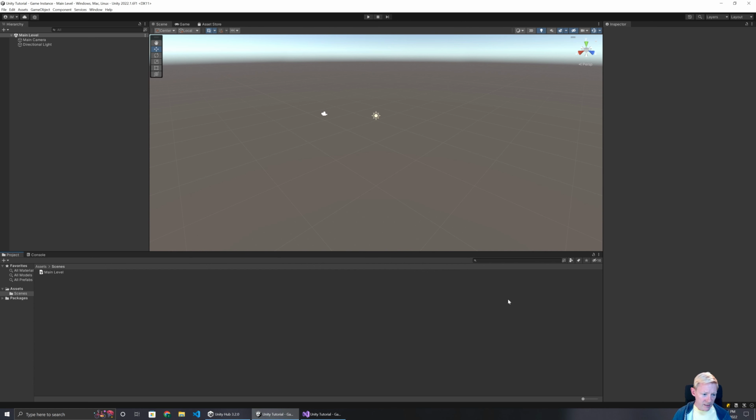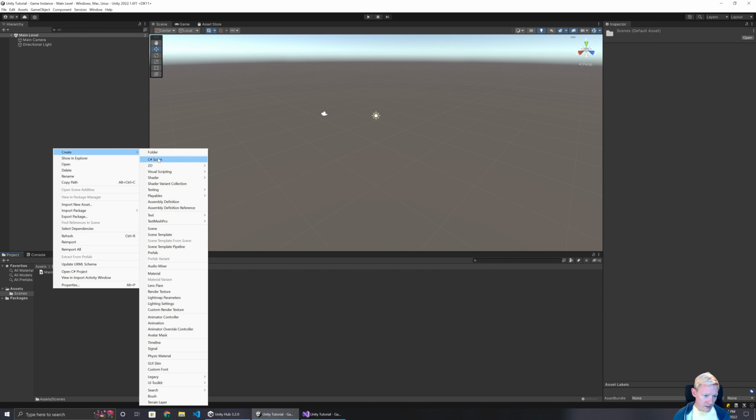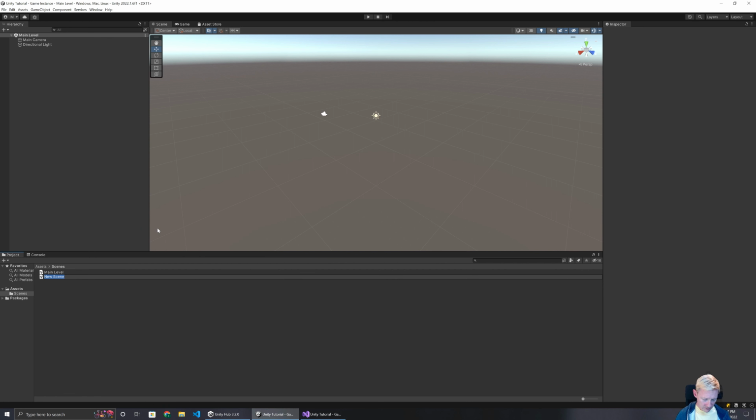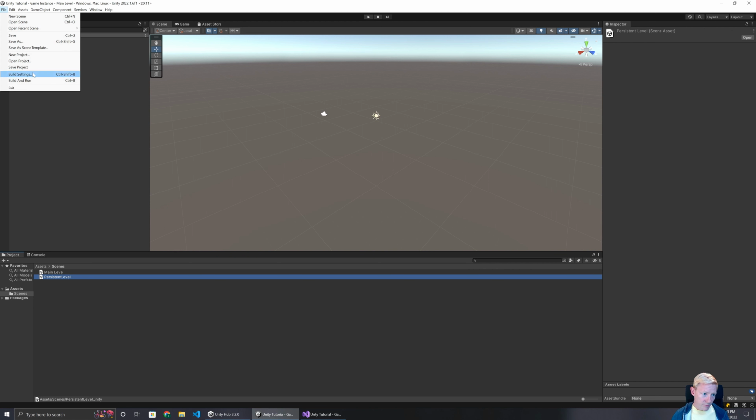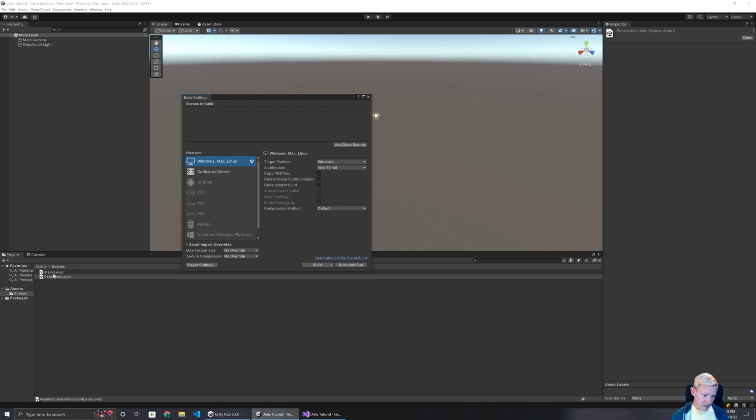So our first step is I'm going to set up the scene that is going to hold the object that is always going to be there. So getting this persistent object that always exists is going to be the initial focus. What I'm going to do is create a new scene, and I'm going to call this our persistent level, because the idea is this is going to be a level that is always present and that we'll have access to. So in the build settings, I want to add stuff in here.